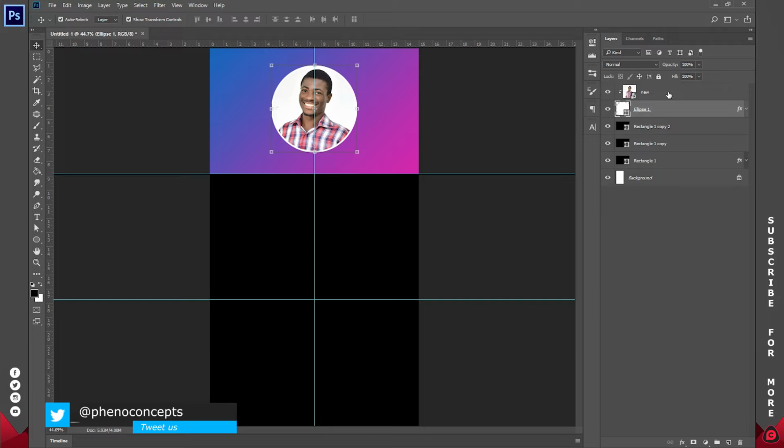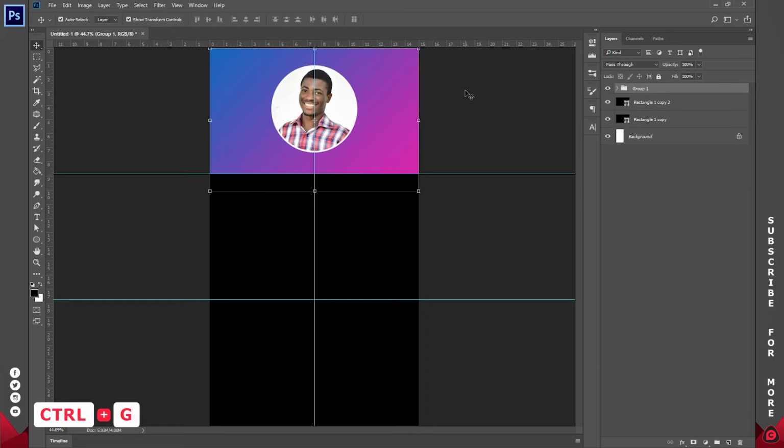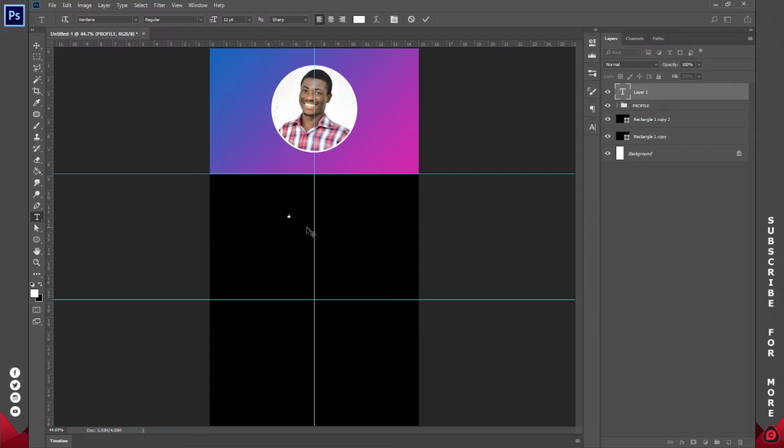So you know what, let's group this and make the whole work seem organized. So I'll select this rectangle, I'll select my ellipse and my image, hold down Ctrl and press G on my keyboard, and I'll call this probably profile. Now once I've done that, I'll just grab my type tool to make sure that my foreground color is set to white, and I'll just type in some info like a name.